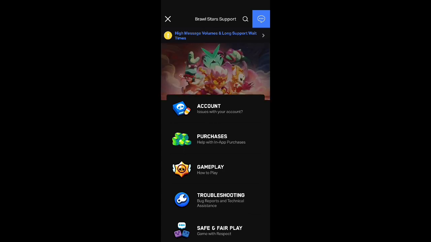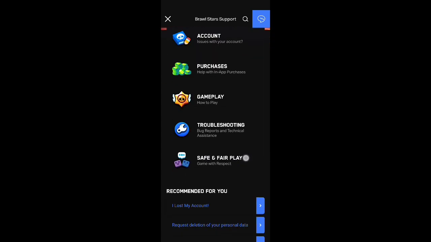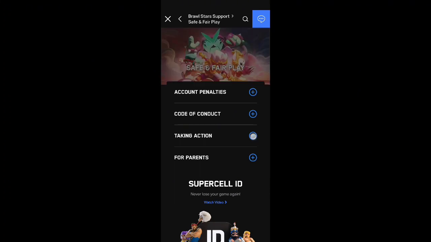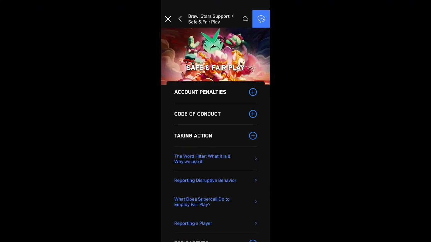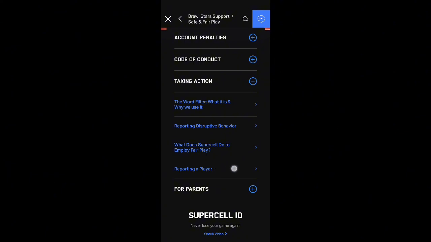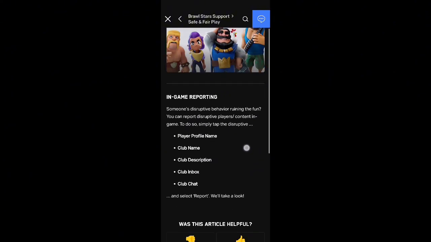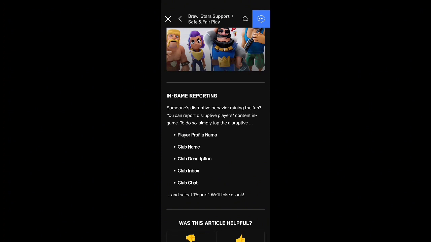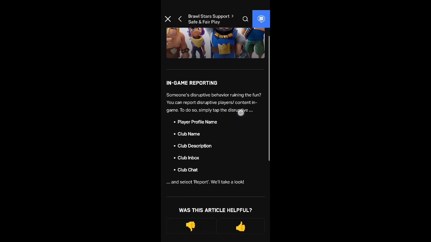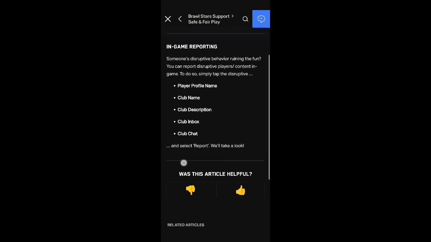And you'll be redirected to this page here. This is their support page, and at the very bottom you will see a safe and fair play option. Click on it, click on taking action. Then as you can see, this is an option called reporting a player. Just click on it, and as you can see, they are giving you information on how to report. You have to know the player ID.